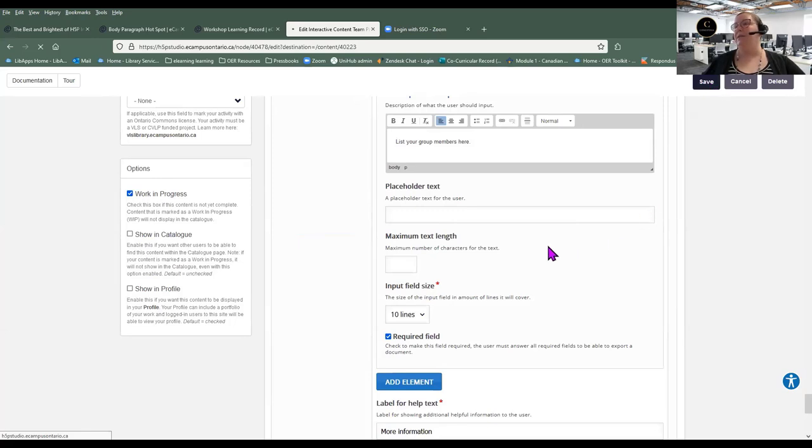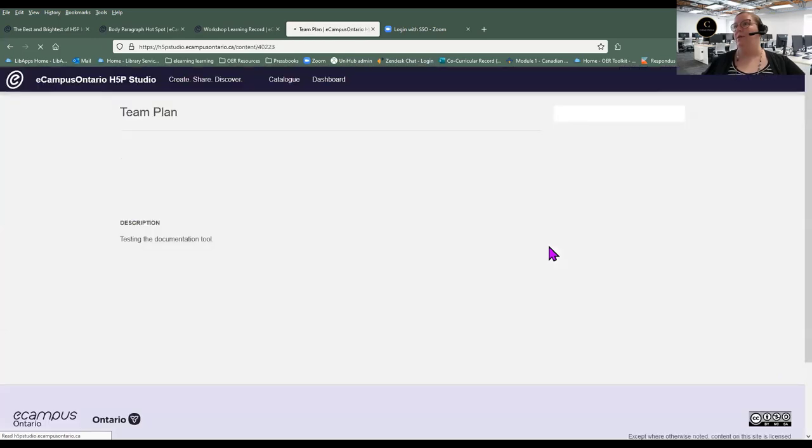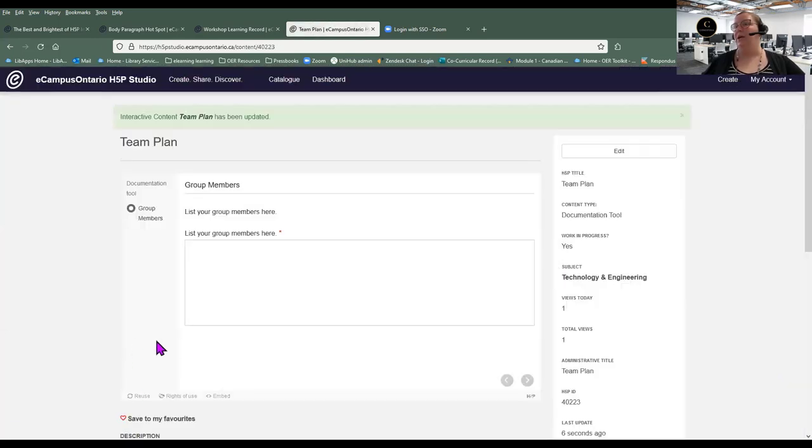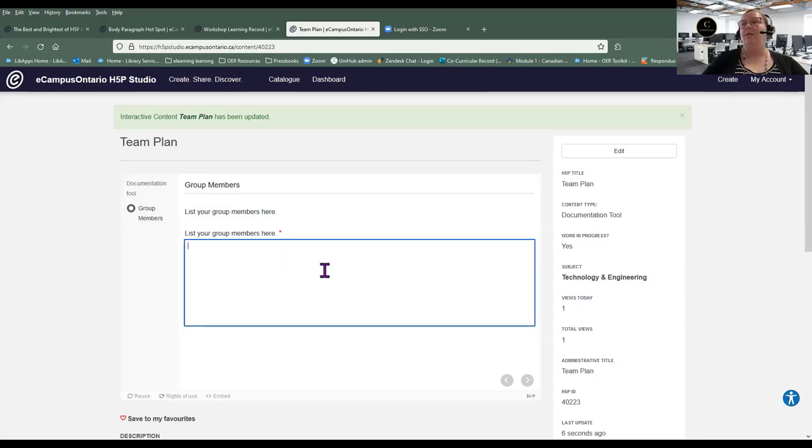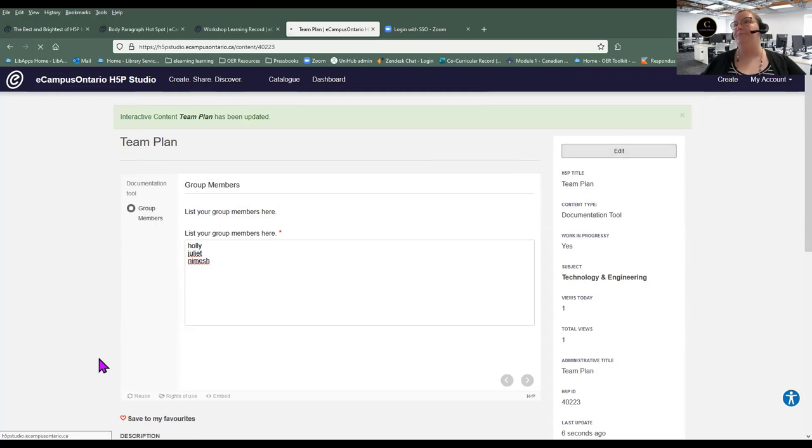So if I save that, now you can see we still only have the one page, but there's my text element and then there's my text input field. So then a student would be able to enter their group members, for example.